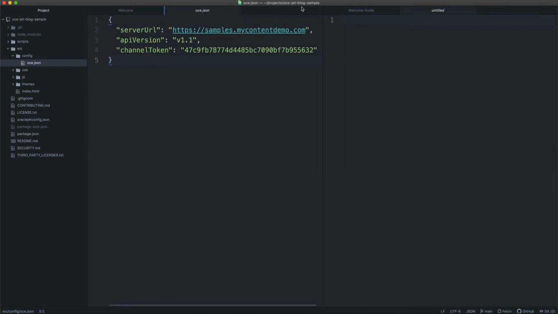As you can see here, one of the things that we offer is the ability to configure your server URL or the base URL of your Oracle Content and Experience instance, the API version that you should target with our REST APIs, and of course, a channel token that is used to make sure that you are able to authenticate and access all of the content that you need to access.